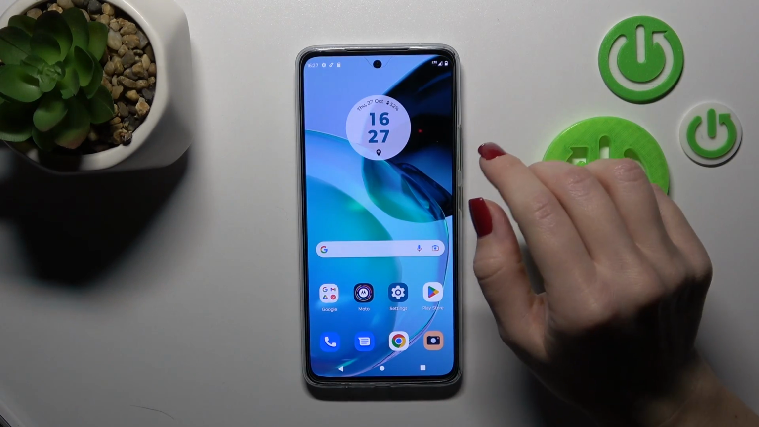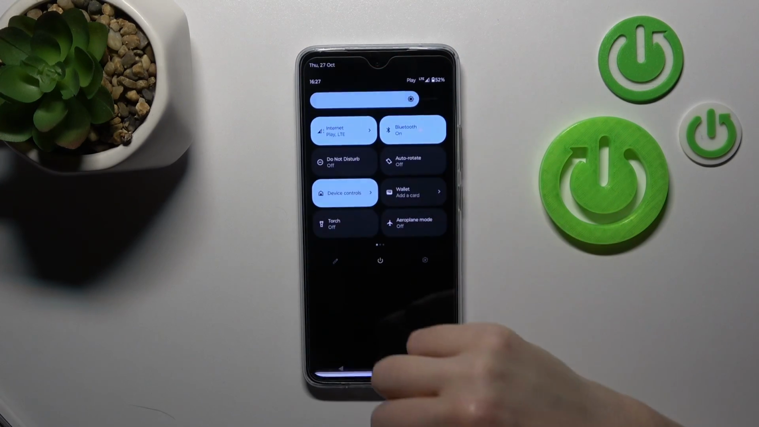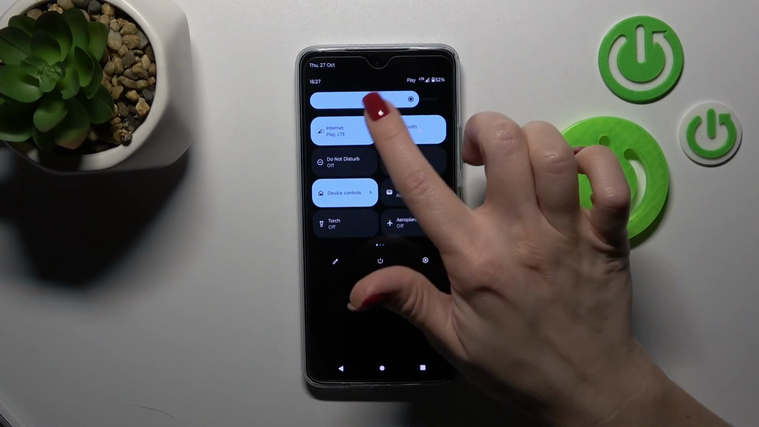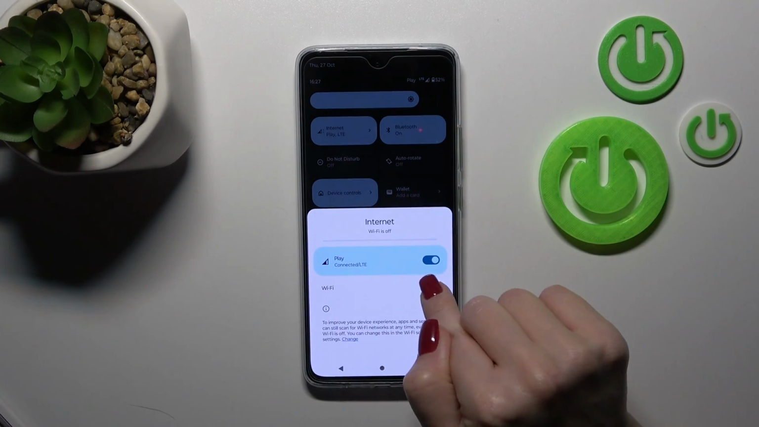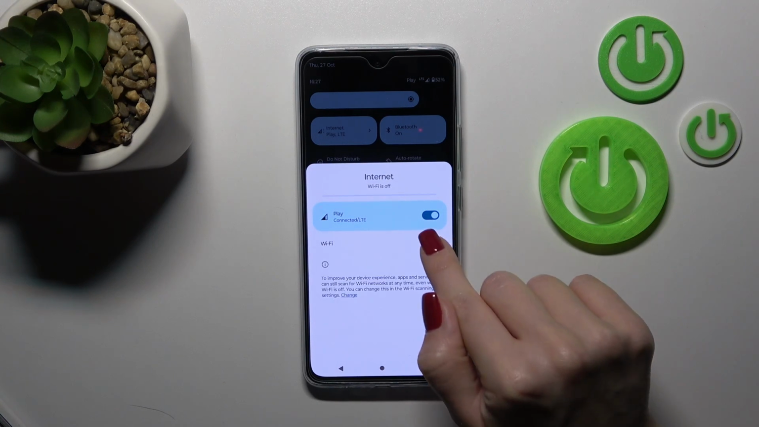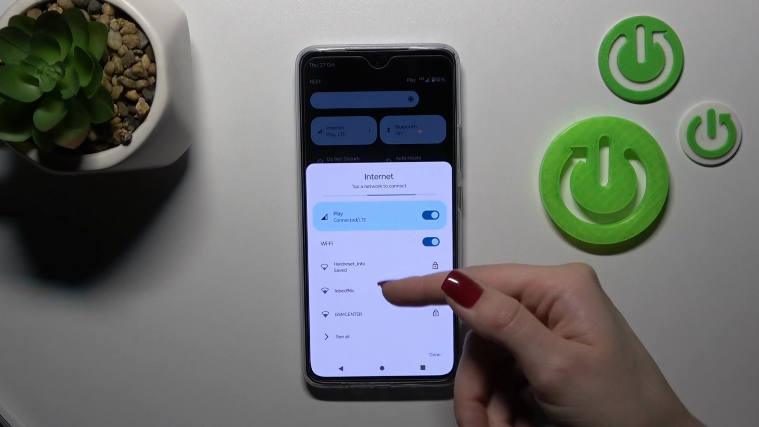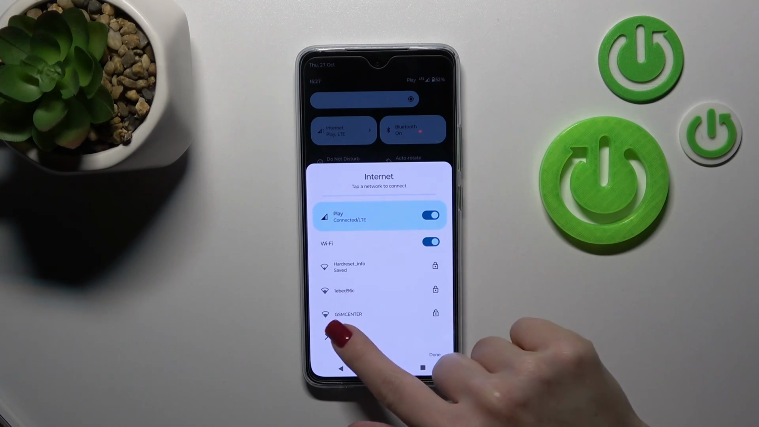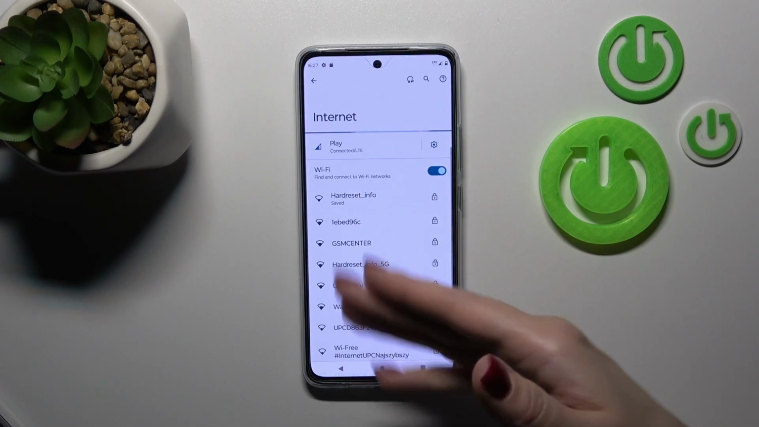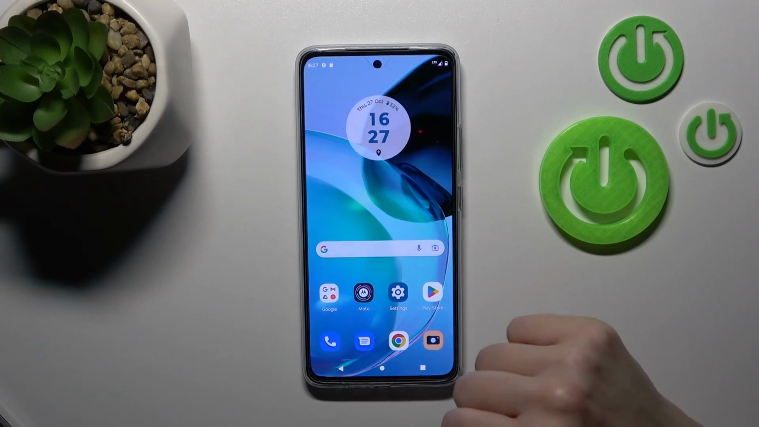Also, we have a second way how we can do that. First you should open the notification panel shortcut, then tap Internet. To activate or turn off the Wi-Fi you should click on the switcher, and after that just select the available networks here, or just click here to see all, and we can see the same Wi-Fi settings.